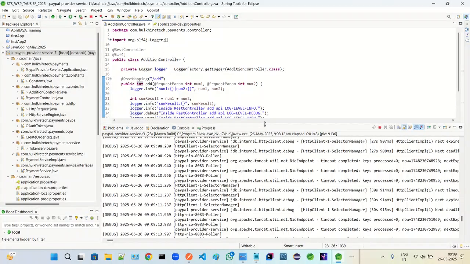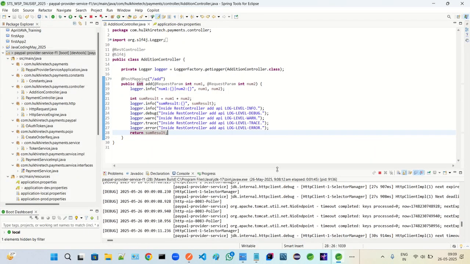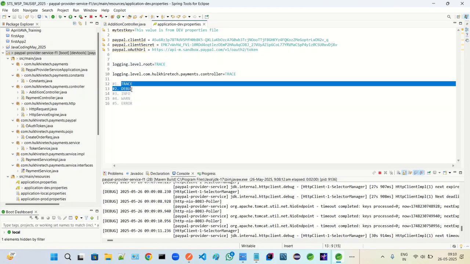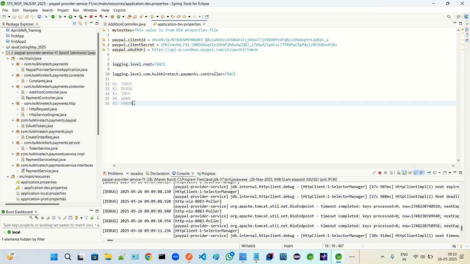Moving further, we have different log levels. Which are the log levels? We have trace, debug, info, warn, error. These are the levels of the logs. Level of the logs means what? Trace level has the highest priority, then debug, then info, then warn, then error. So the lowest priority is which one? Error.